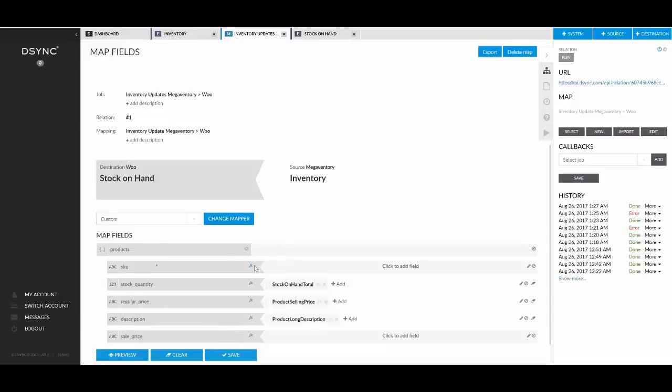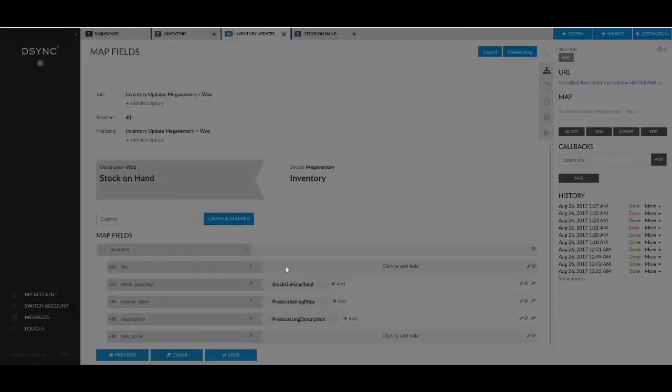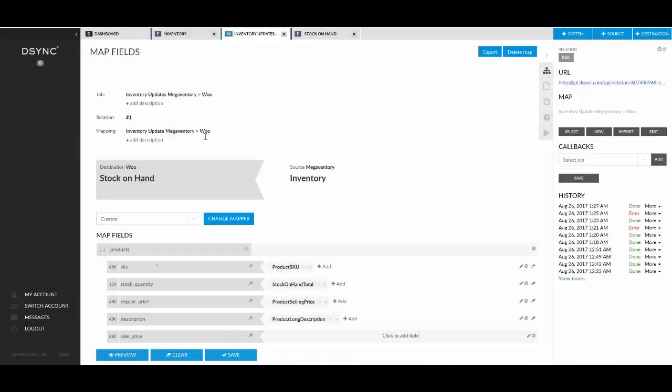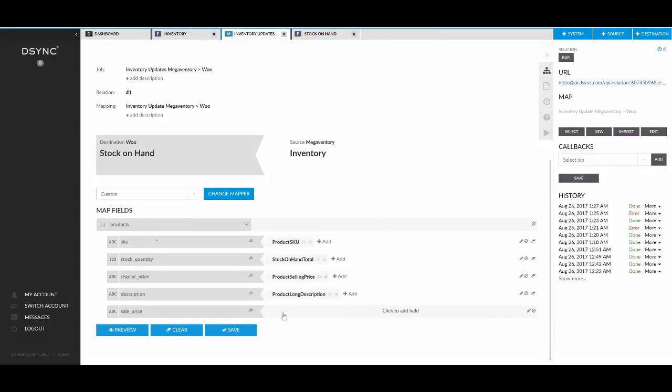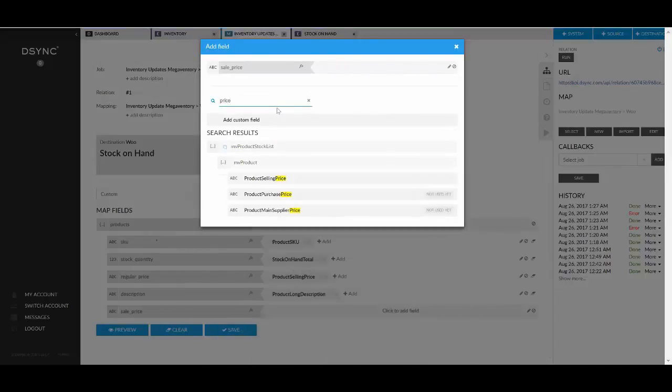And we put the SKU in. Let's remove the default value, because I know I have the SKU in there. I think it was this one, product SKU. So we map that, and we'll save it for now. What we want to do now is look at this product selling price, and see what other prices we have. We have purchase price, and we have main supplier price.